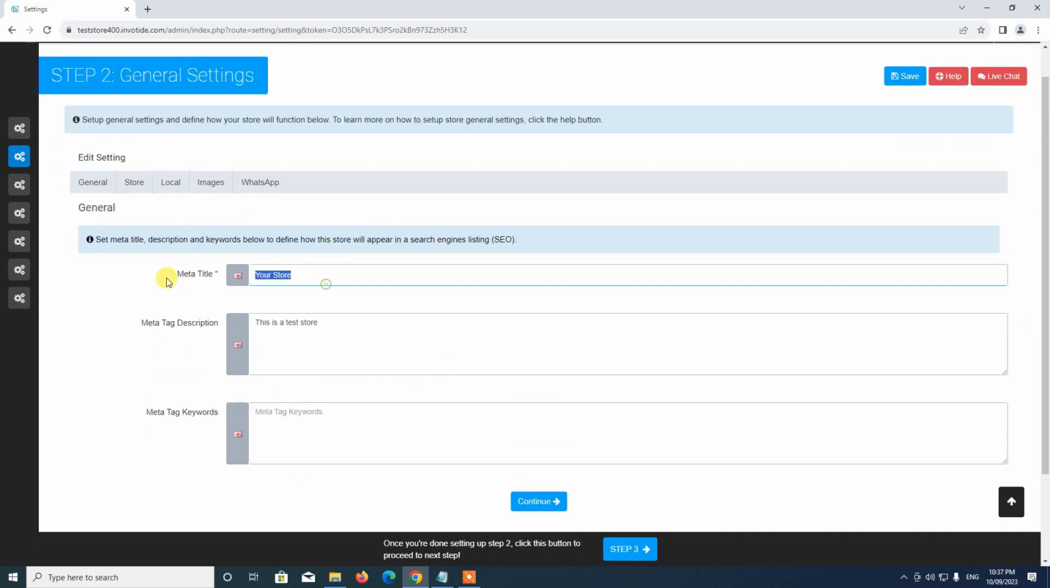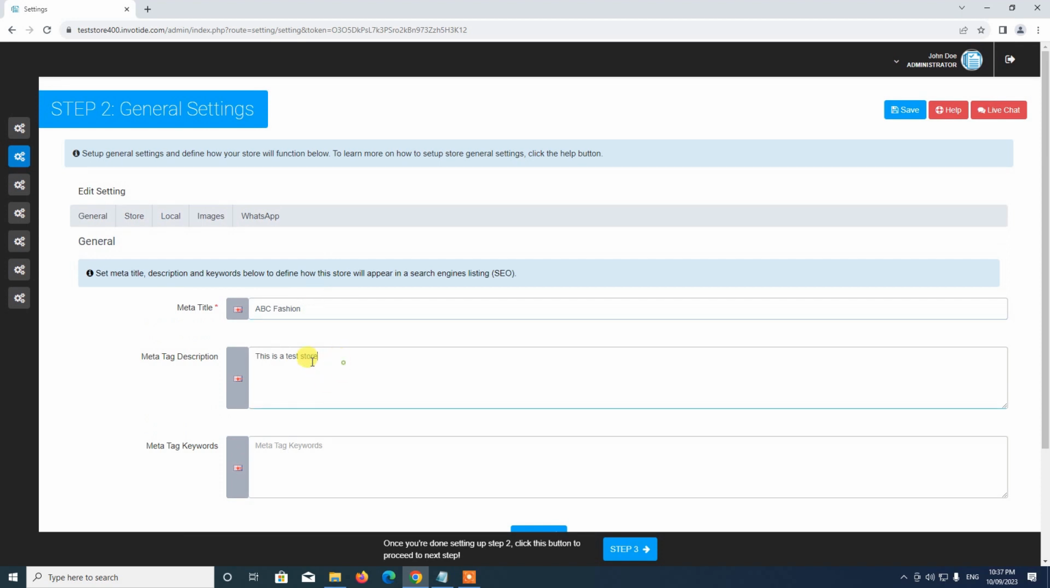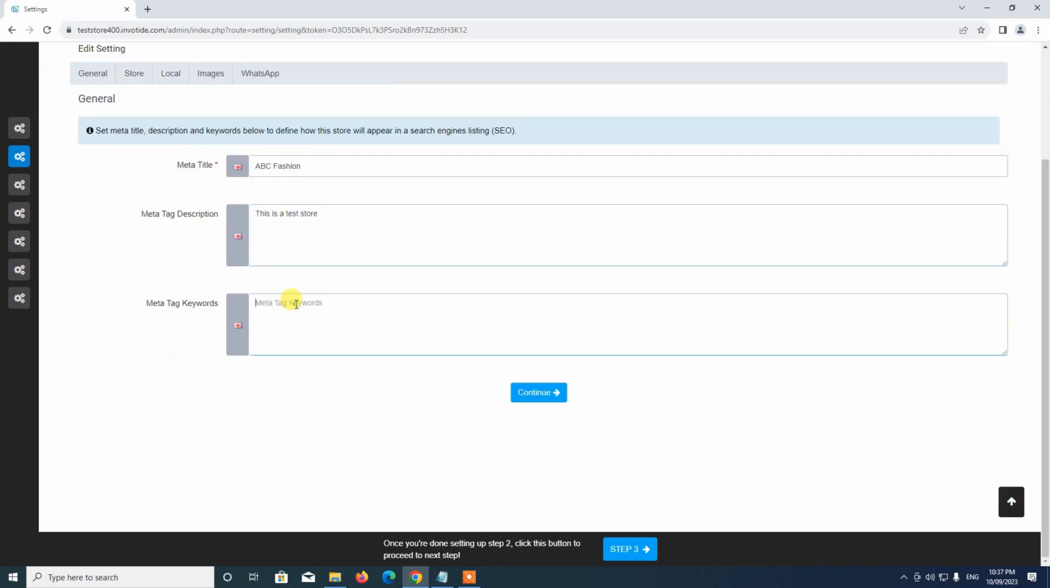For this example, we are going to adjust the metadata. So we set the meta title, description, and keyword. Let's go ahead and do that. For the meta title here, we can enter the store name. For this example, the store name is ABC Fashion. All right, so we leave the meta description here.